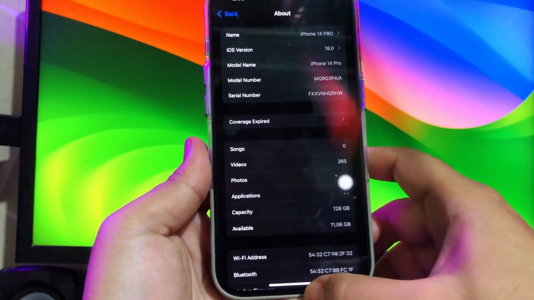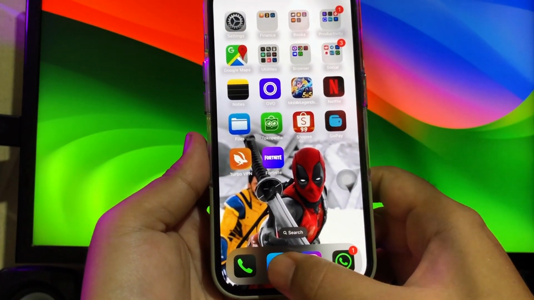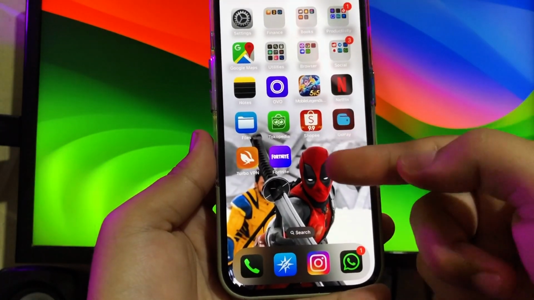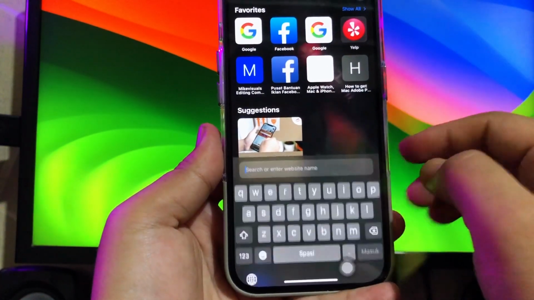The game crashes if you use the sideload method when opening Fortnite. You can follow this solution to play Fortnite on your iPhone and iPad for free forever. Here I will show you the tutorial.